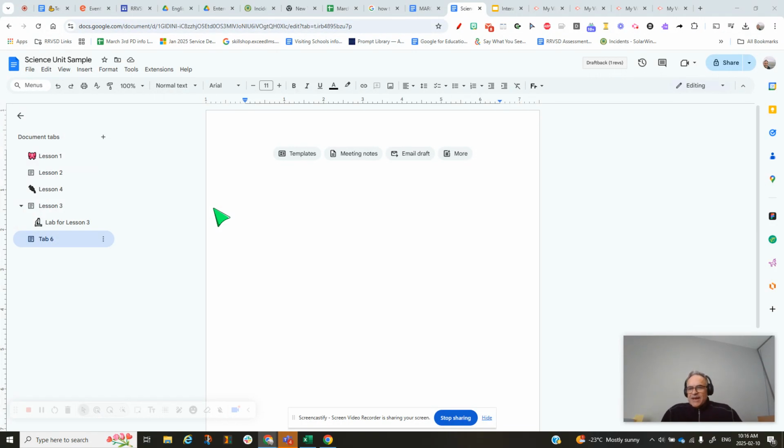Document tabs is brand new from Google Docs. It's great. It's awesome. You can actually basically embed Google Docs within a Google Doc. And you can see here on the left-hand side, document tabs. And what I did is I just created a sample science lesson. And this also works for students. You can actually share this with your students as well.